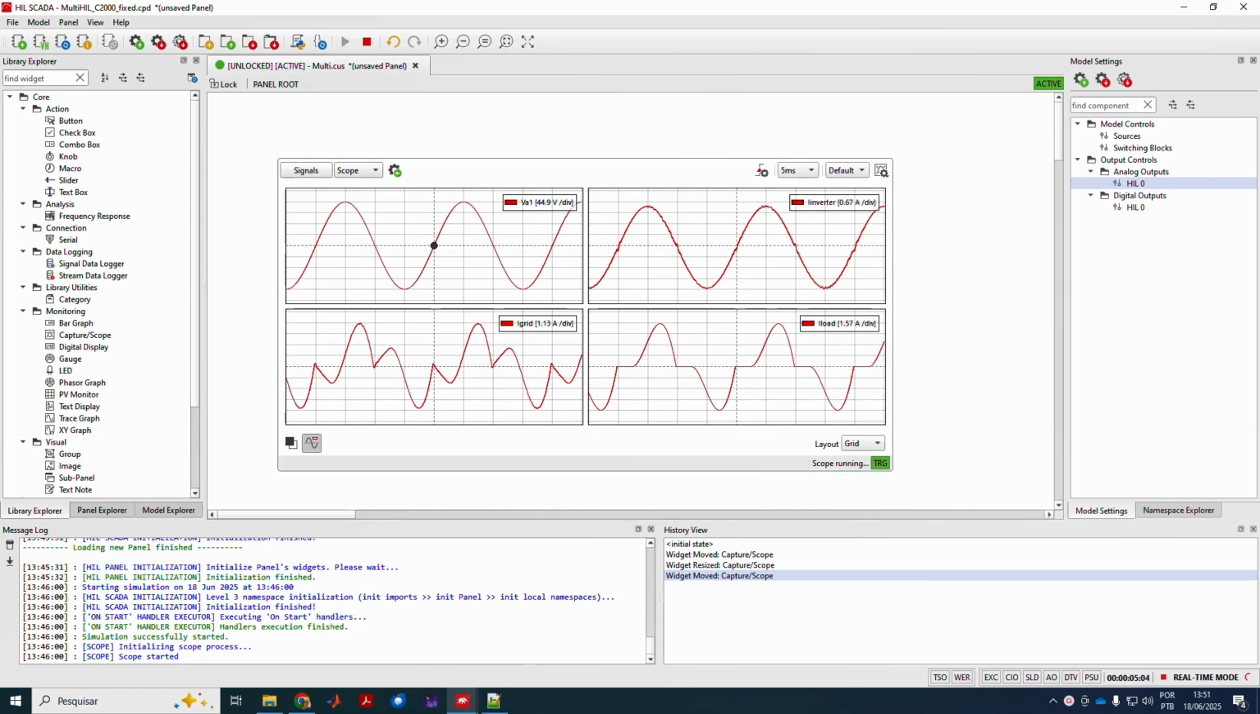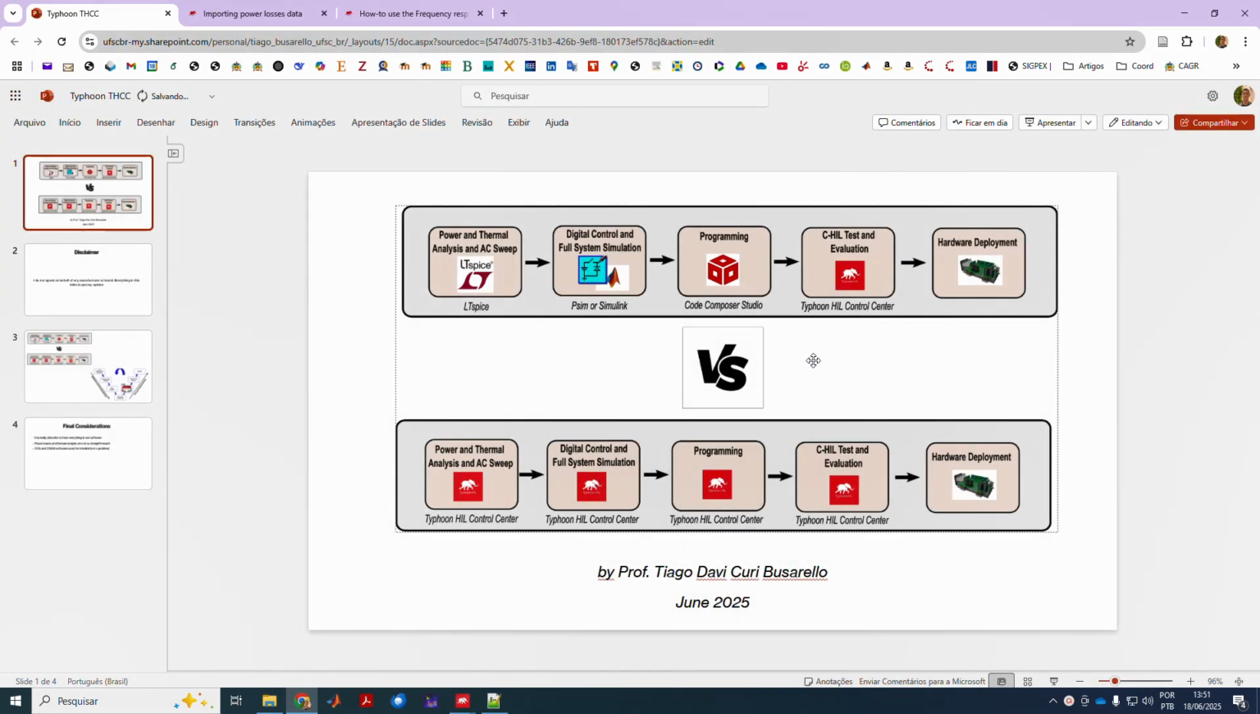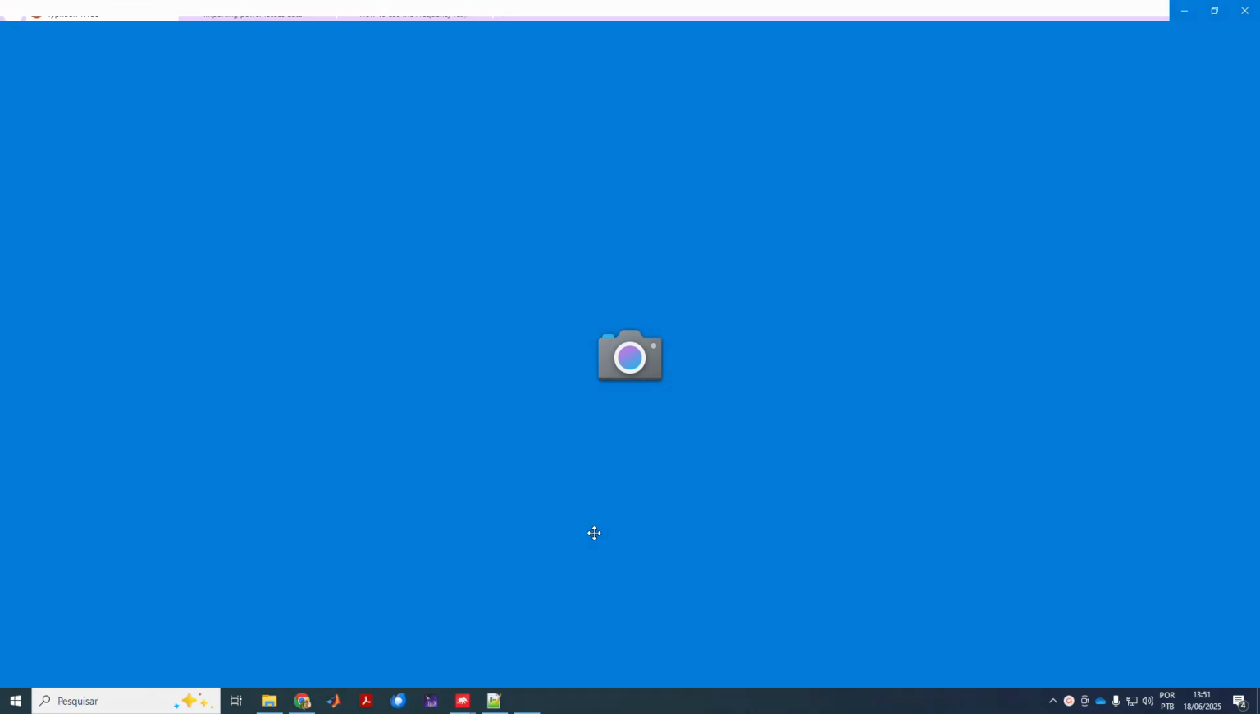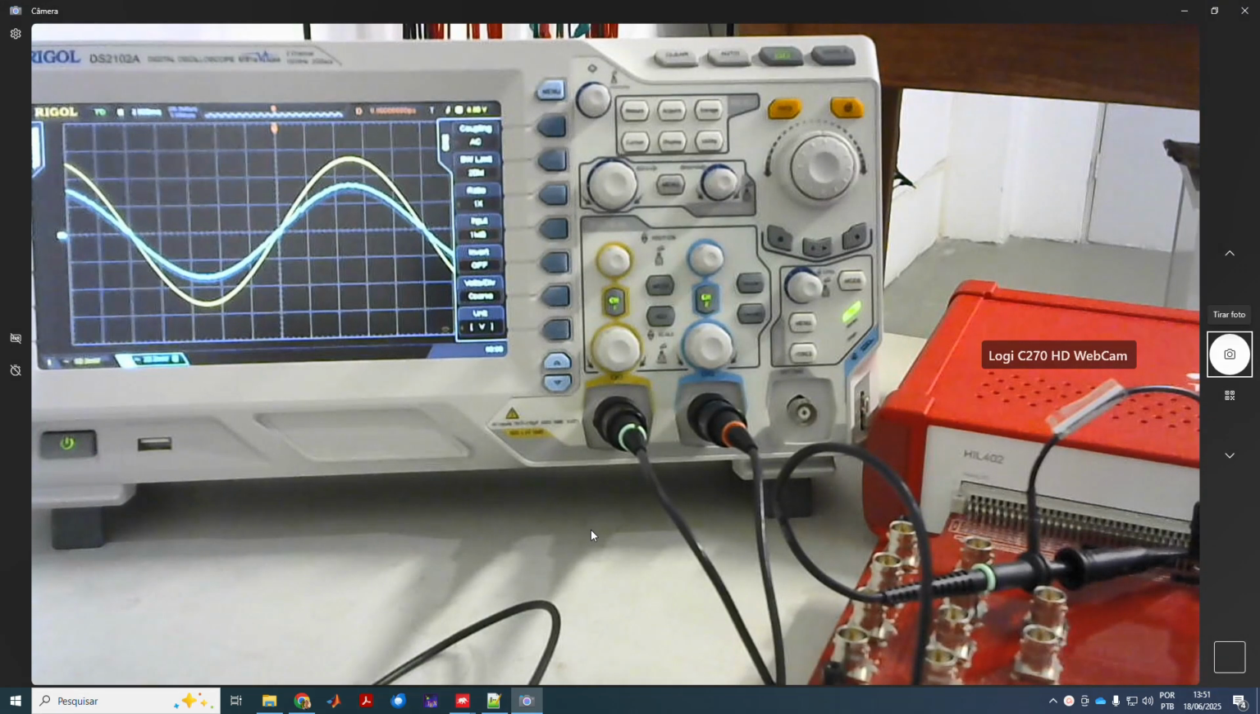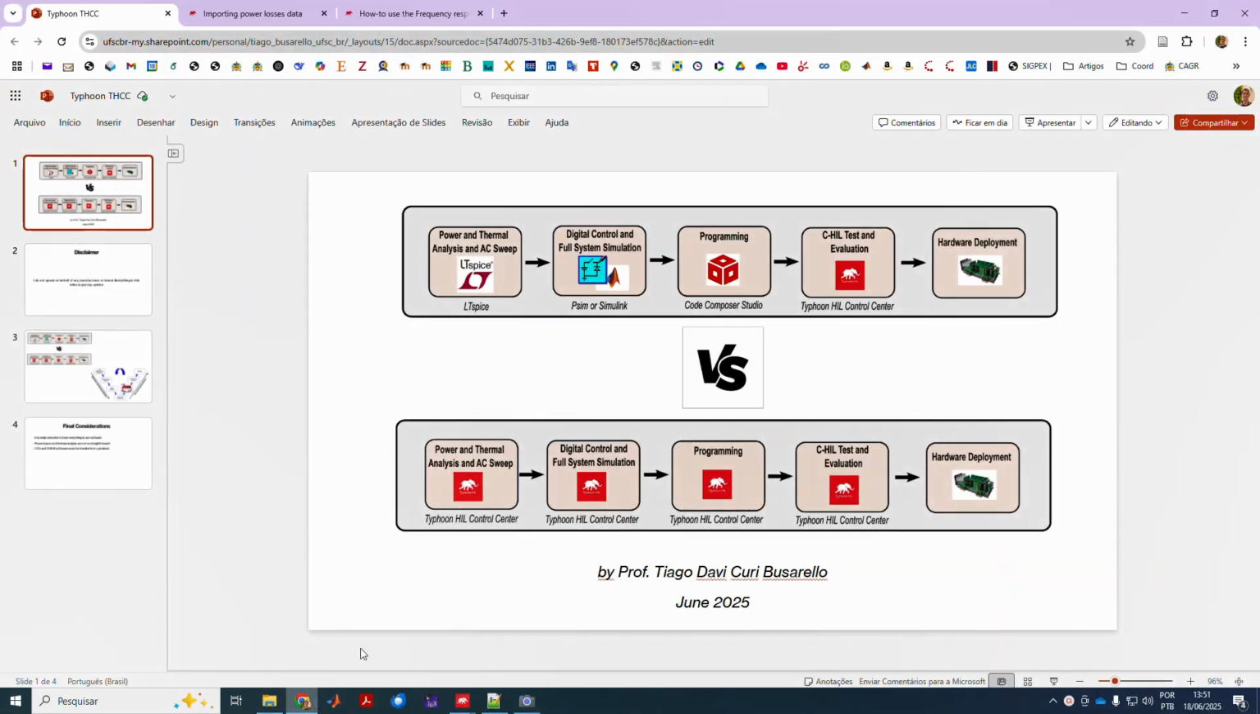Before testing that, let me return to the presentation because now we are moving to the last part, which is the controller hardware in the loop test and evaluation. If I turn on again my camera, you can see here the scope as well as part of the setup, but we are testing now this last part because the controller is already running in the microcontroller in the physical launch pad, while the power structure is running in the Typhoon HIL 402.